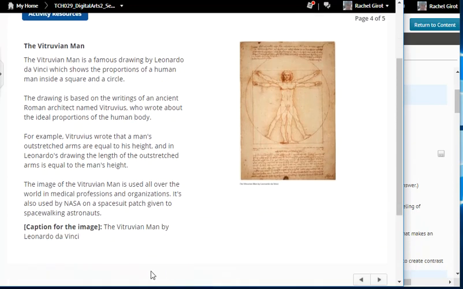The Vitruvian Man. The Vitruvian Man is a famous drawing by Leonardo da Vinci, which shows the proportions of a human man inside a square and a circle. The drawing is based on the writings of an ancient Roman architect named Vitruvius, who wrote about the ideal proportions of the human body. For example, Vitruvius wrote that a man's outstretched arms are equal to his height. And in Leonardo da Vinci's drawings, the length of the outstretched arms is equal to the man's height.